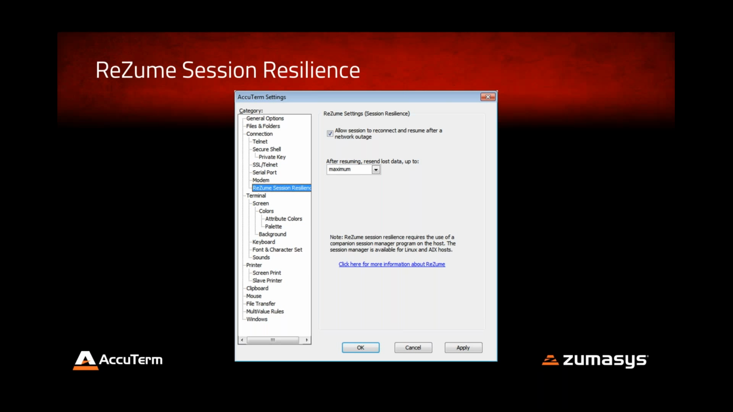But in Accuterm 7.3, if you have maintenance enabled, then there's a new category in our settings tab called ReZume Session Resilience under the connection settings. When you click on that tab, the ReZume pane opens up, and in that pane there's a checkbox that just says, do you want to do this? So you can turn it on or off. And there's a little drop-down list for the buffer size.